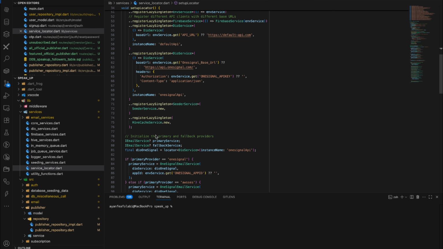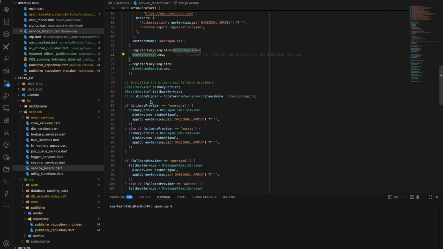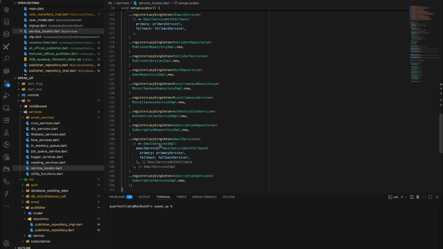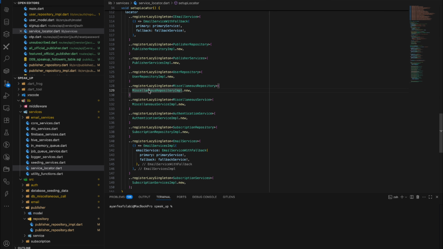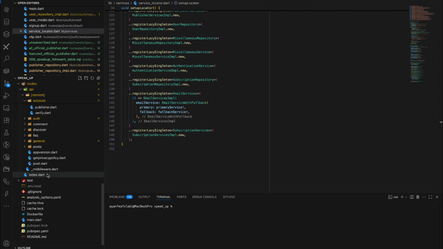Another thing here, you see different other things, seeding, the local cache, the dial service. I have my email fallback and different things. I have miscellaneous repository, publisher repository, subscription repository, authentication repository, different things here. So let me just leave this and go back to the main.dart.